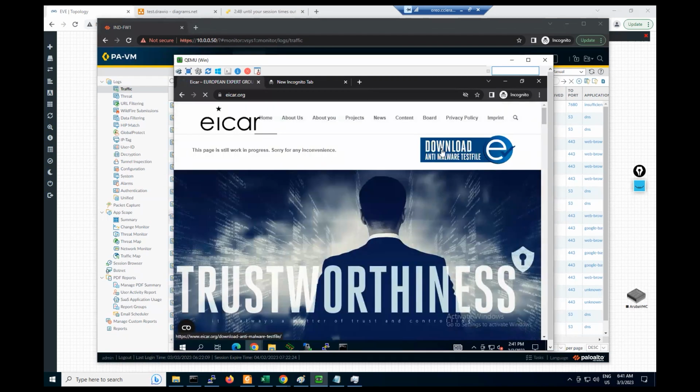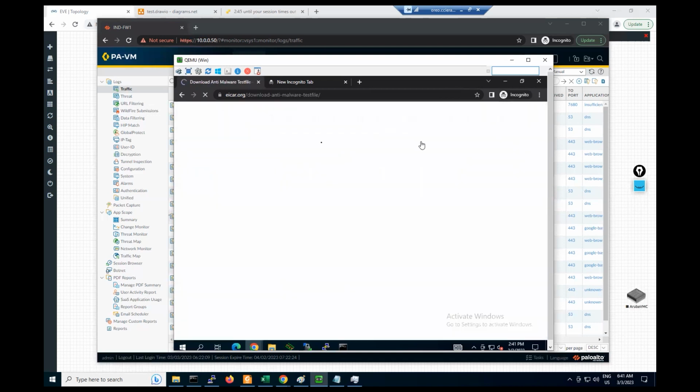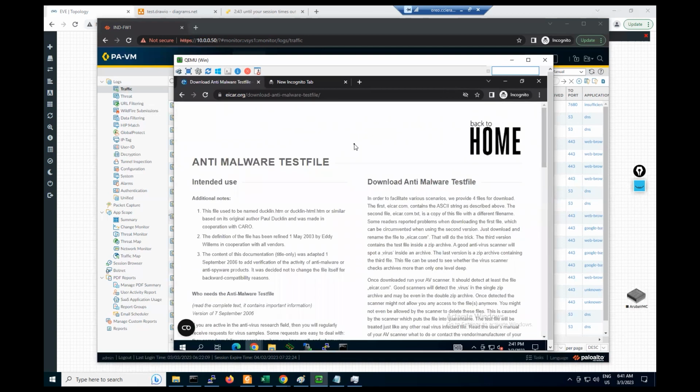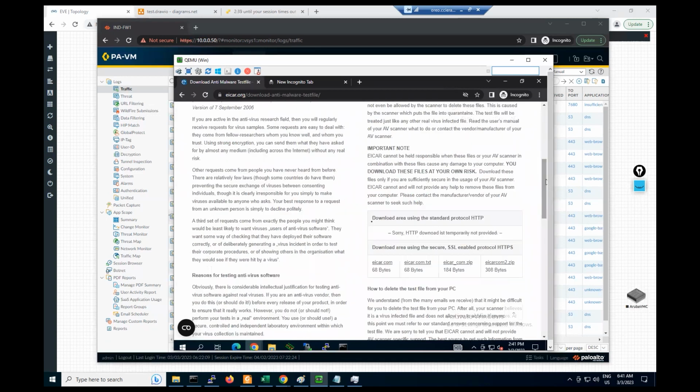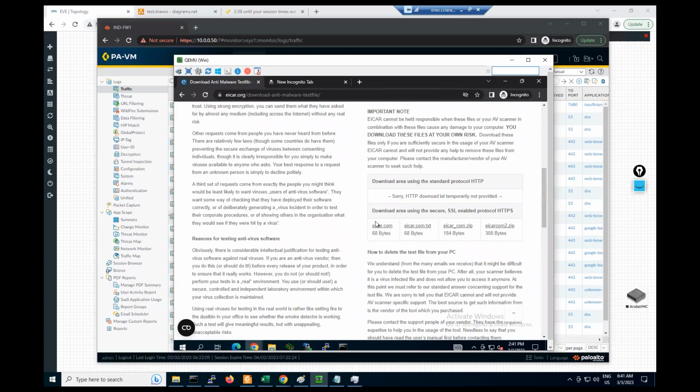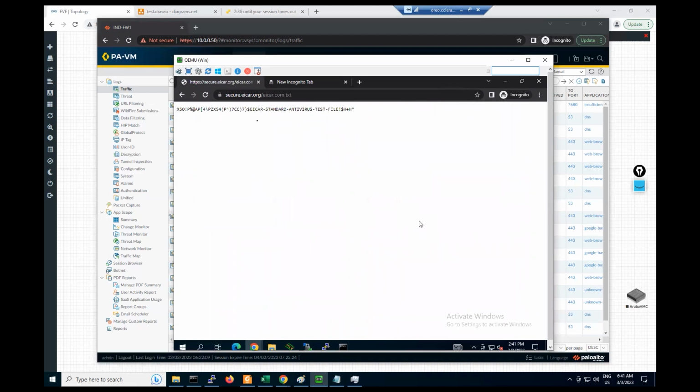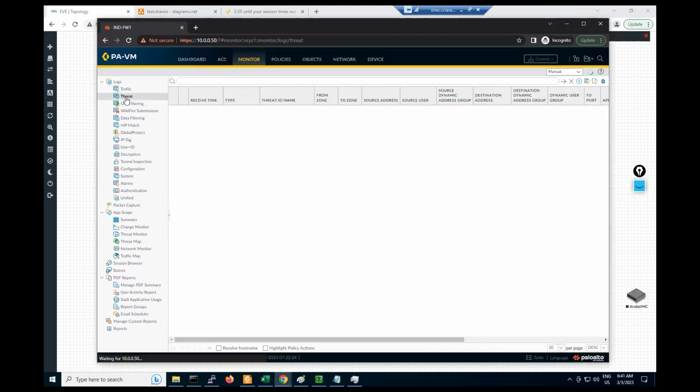Here we have to click on this download anti-malware test file. Right after opening this page, you have to click here. So guys, here we can download this. Okay. Now let's check the threat section.